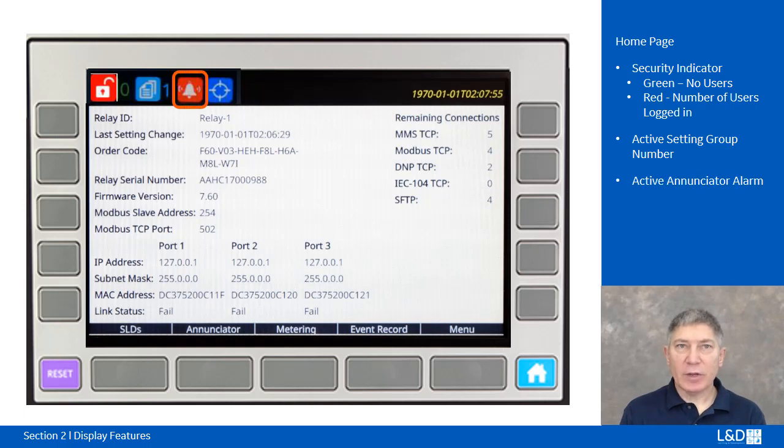This icon appears when an abnormal annunciator alarm is present. You would navigate to the annunciator panel for details. When there are no alarms, the icon is not displayed. Even when you acknowledge or reset an alarm, the icon displays as long as the condition remains. For example, a breaker trouble alarm displays. You acknowledge it, but the icon remains because the breaker trouble remains.